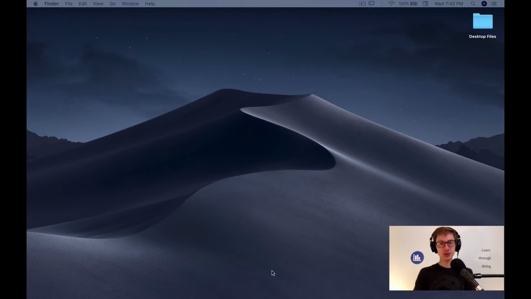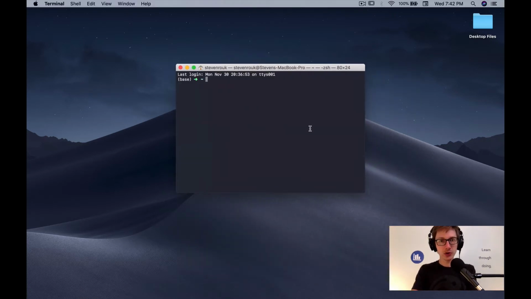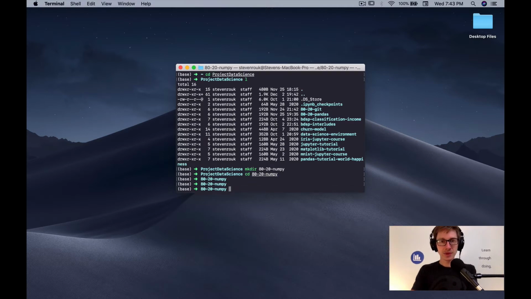So let's go ahead and spin up a Jupyter notebook. That's where we'll be doing the majority of our work today, just because it's nice and easy to get into a flow and see what's happening. So first things first, I'm going to open up a terminal here. There we go. And let me go into my Project Data Science directory. Let's look around. I'm going to make a new directory, call it 80/20 NumPy, and then cd into that.